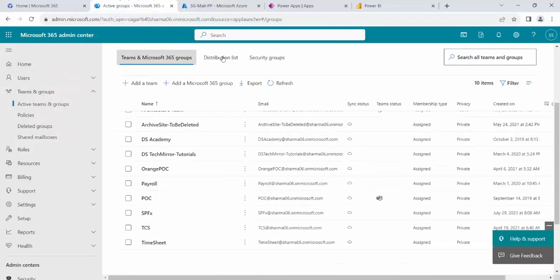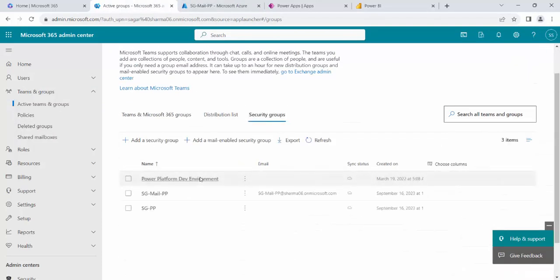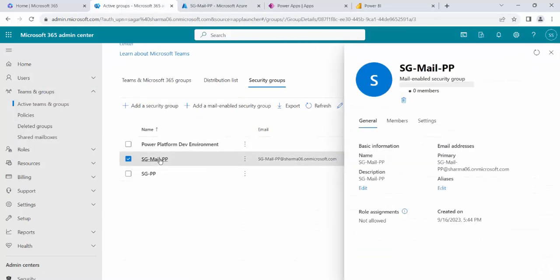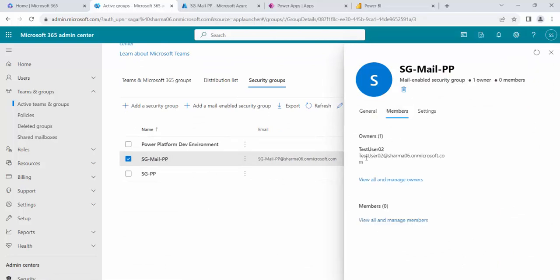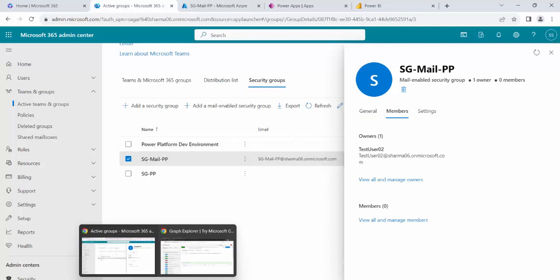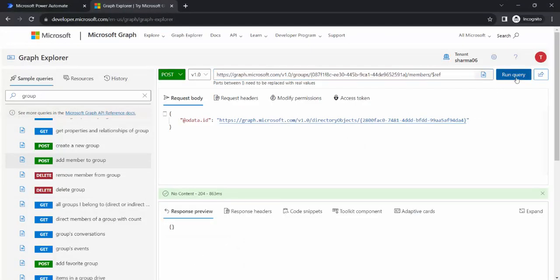So here I'm inside the M365 admin center, security group. This is our mail enabled one. I'll come to the member section. Here I have to add the owner. So test user 02 is already the owner because I added it while creating this group. Now I'll simply go and click on run query.